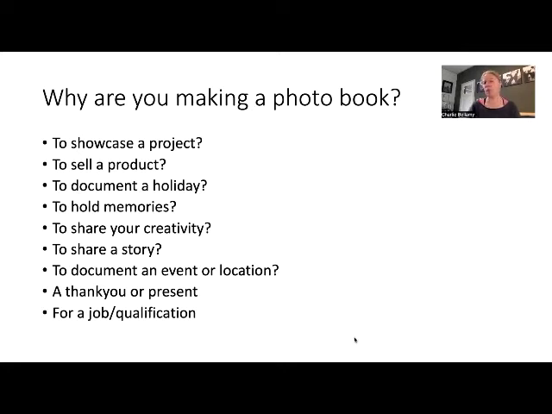Or possibly for a job or a qualification. You'll see one of these books today that I put together for a qualification with the Guild of Photographers. So as you can see, there's an awful lot of reasons to make a photo book, and I certainly haven't exhausted all the reasons here.